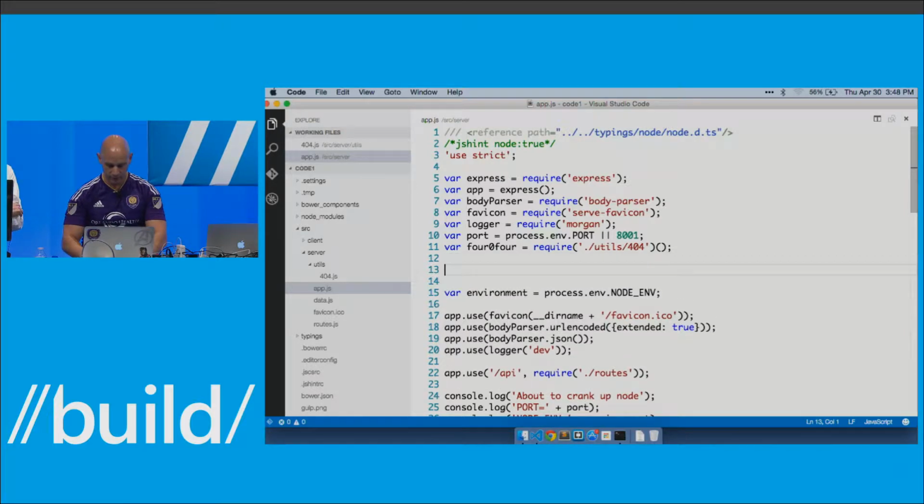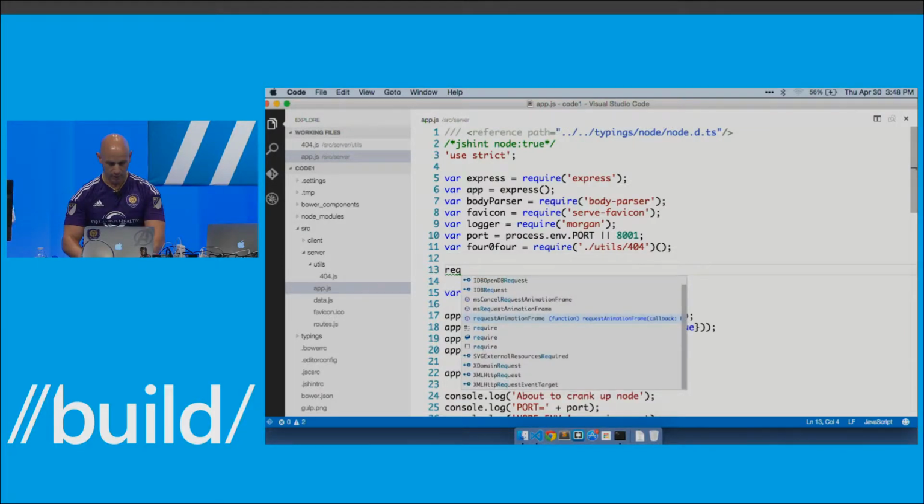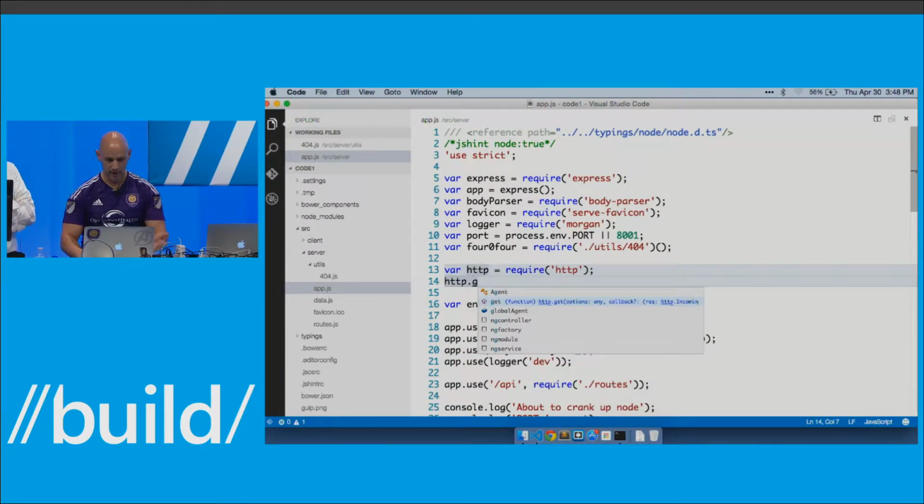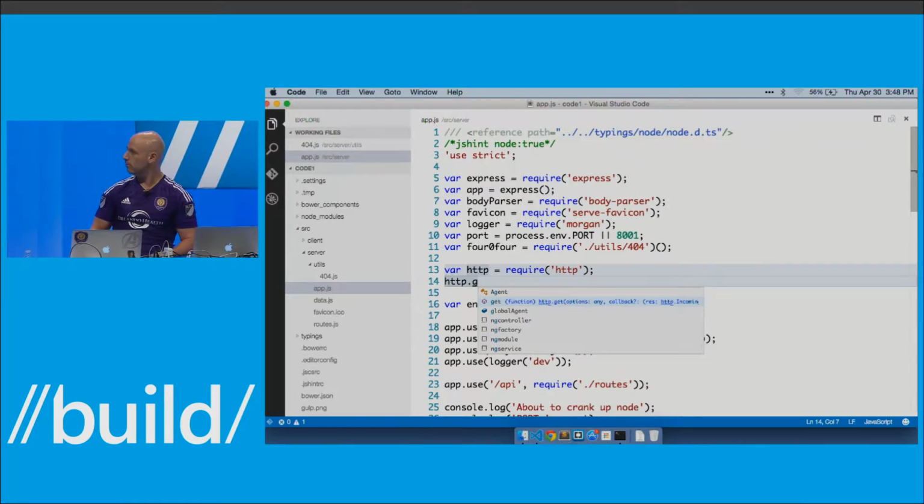So that works great for me. I can type something in like require, and I've got a little code snippet, and I can type in HTTP, and now I can do HTTP dot, and I get the get syntax right in here as well. So where is this coming from, right?